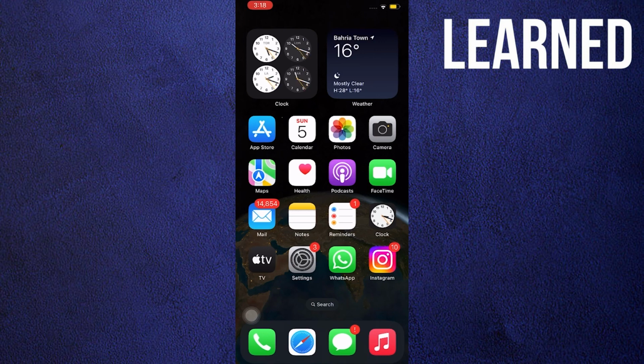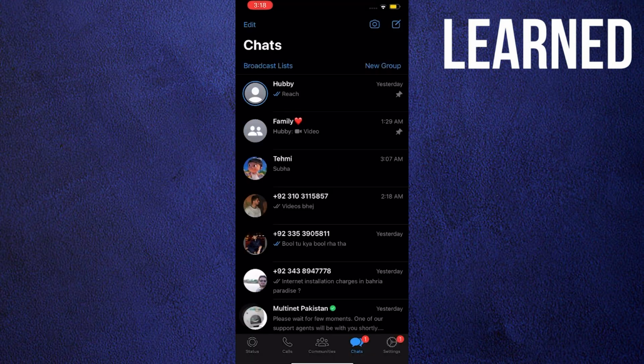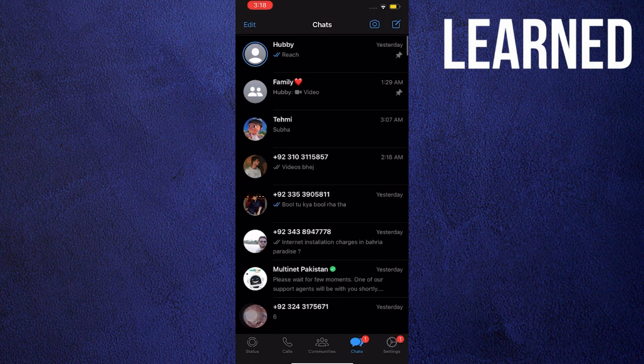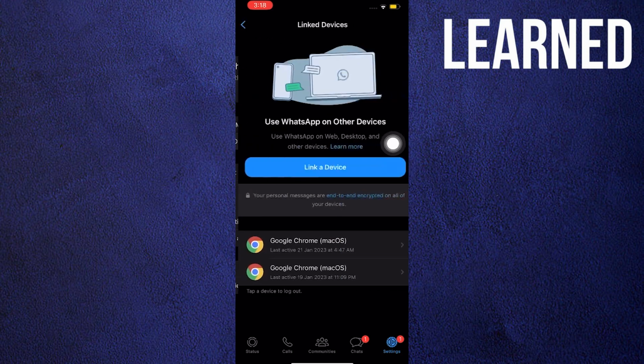To start this tutorial, go ahead and open your WhatsApp application. Once you are on WhatsApp, go to the gear icon on the lower right of your mobile device, and that is Settings. Tap on it. Once you're here, go over and click on Link Devices.